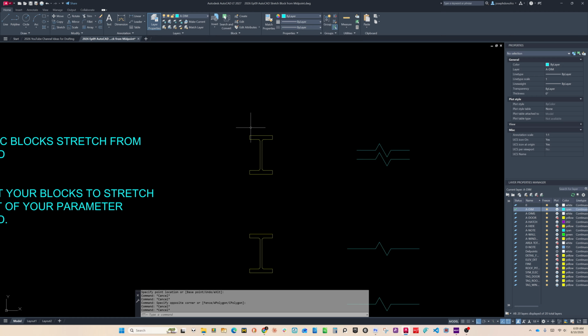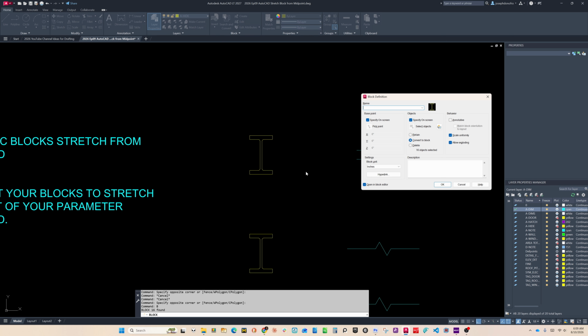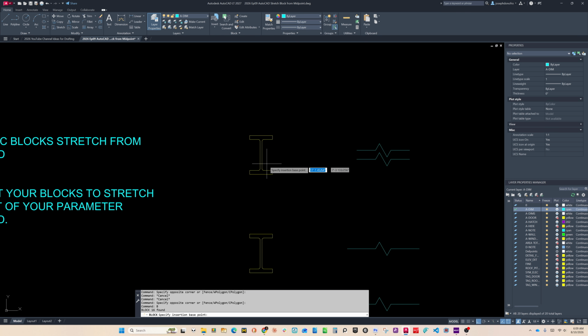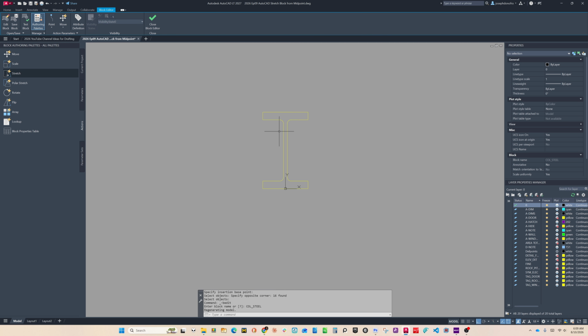So these are just fresh. These are just lines. So let's go ahead and make a block out of this one, and we'll just call it column. Hit OK, and we'll just make that the base point right there. Select those, and it'll bring us into here.